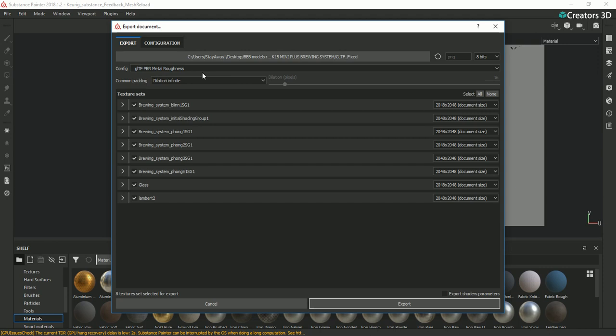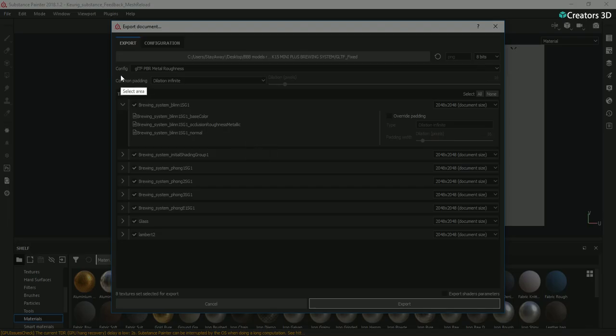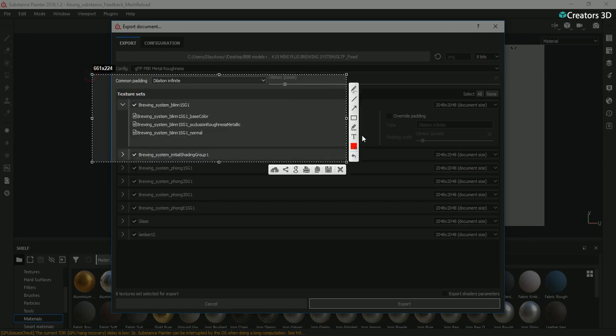When you go to File and go to Export Textures, and when you select your preset, that is the GLTF preset, and if you just go to the texture set and open one of the options, you will understand that there are three kinds of textures that are exported from one shader. The first one is base color, the second one is occlusion, roughness and metallic, and the other one is normal.